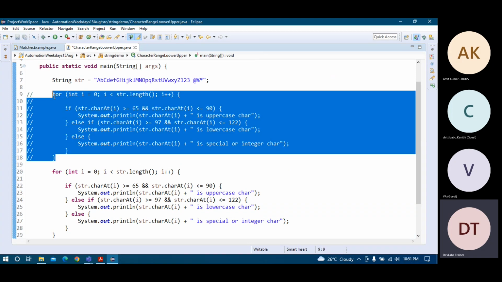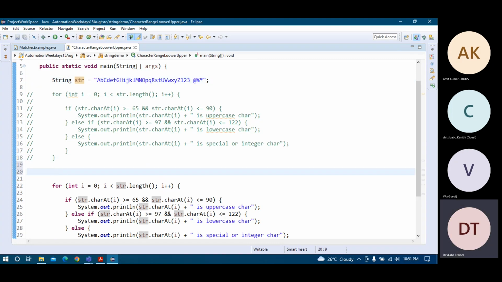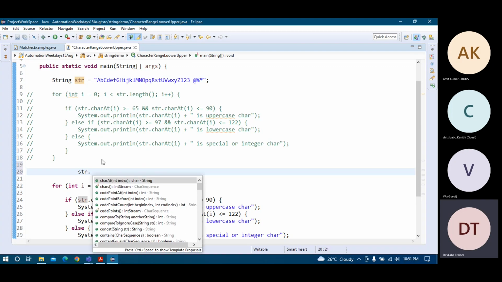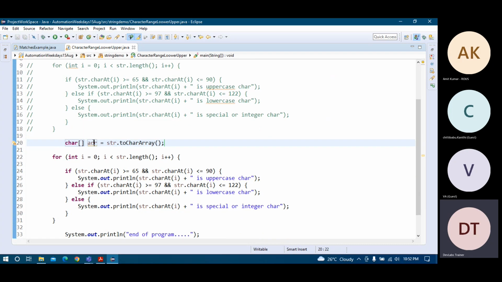So how to convert it to the character array? As you know, this is str. So come here, str.toCharArray() is a method. Via that it will be converted into the char array. My char array name is arr, I am giving, and then I'm just creating a local variable, so it's a character array.